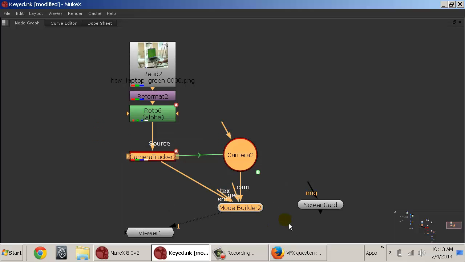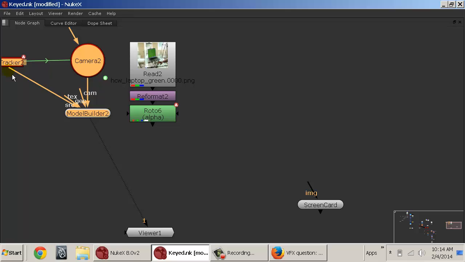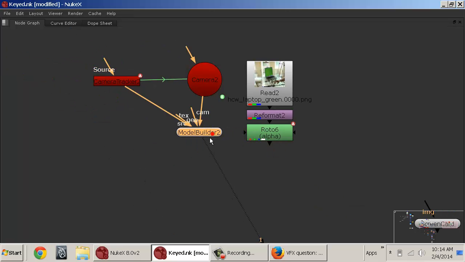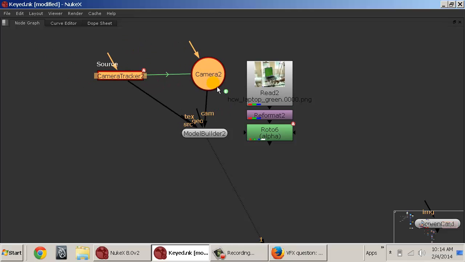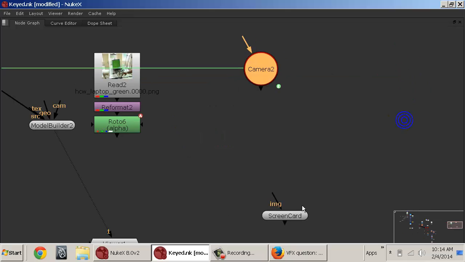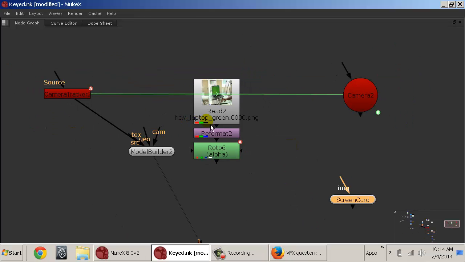Okay, so this stuff here is actually stuff that we don't even need to worry about anymore. So I can actually just disconnect this and set it over there. Okay, that's our tracking information. Oops, sorry, we do need the camera. There we go. We just don't need the other stuff that's over there.